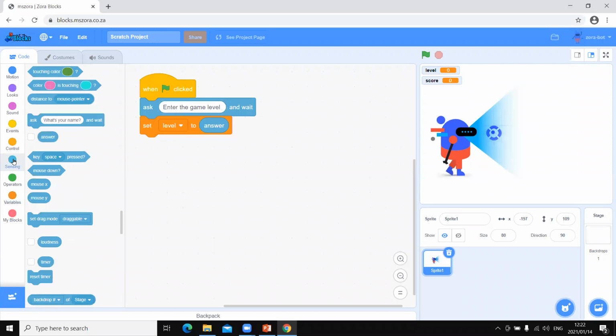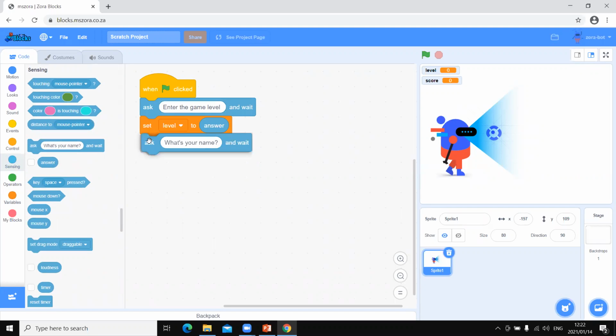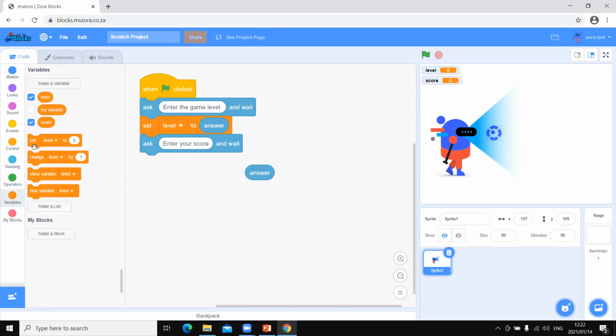Then we're going to ask for your score. So let's ask and say enter your score. Or if you want to change score to points or whatever. I think score is quite understandable. And let's save that into the variable called score. So I'll say set score to answer. Now I ask for the game level, I stored the level. I ask for your score, I stored the score.